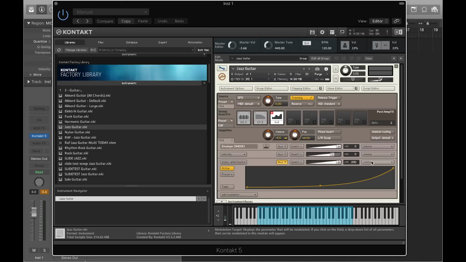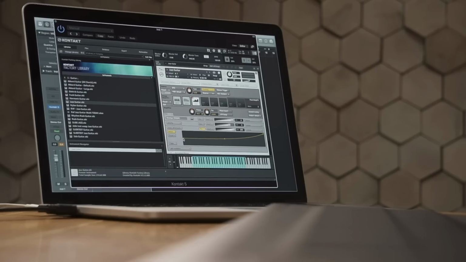This will map the press gesture on the Seaboard to the volume of the jazz guitar. For better playability, pull the minimum point of the curve up to around 45%. Now we have mapped press to the volume of the jazz guitar.